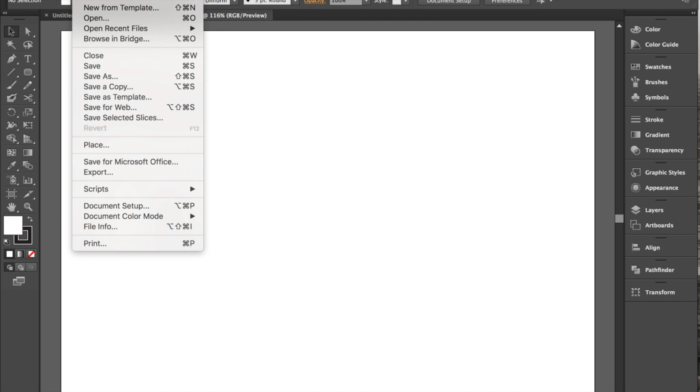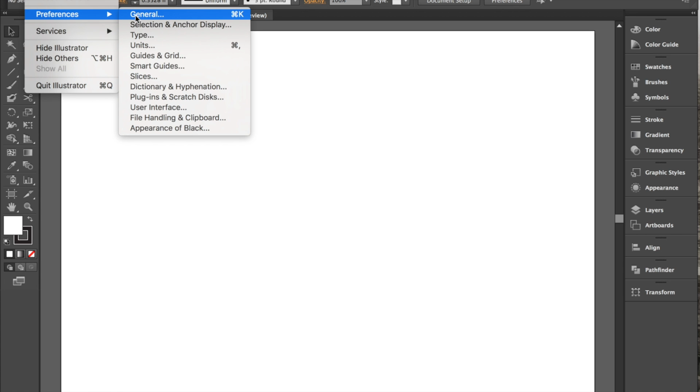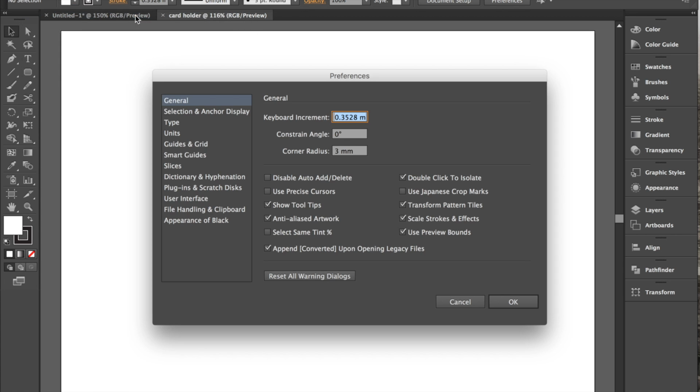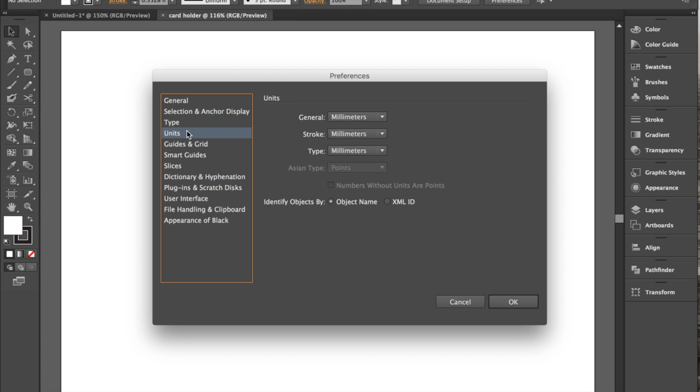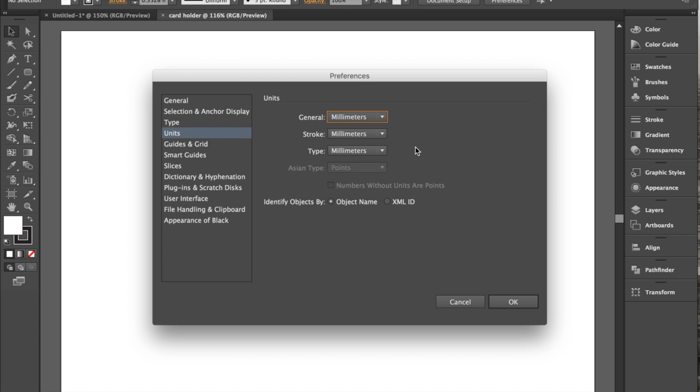Make sure in your preferences, the general units is set to millimeters, or maybe inches if you are using inches, but of course not in pixels or points. All right.